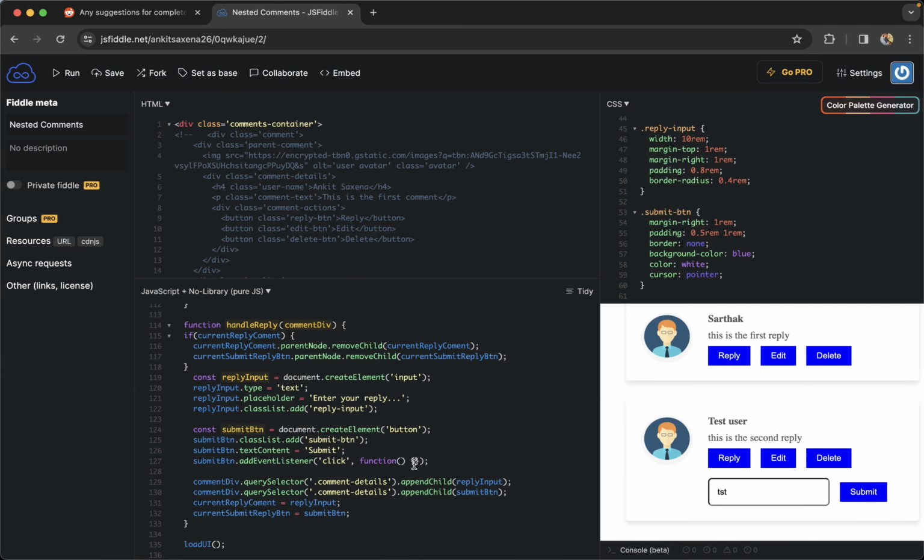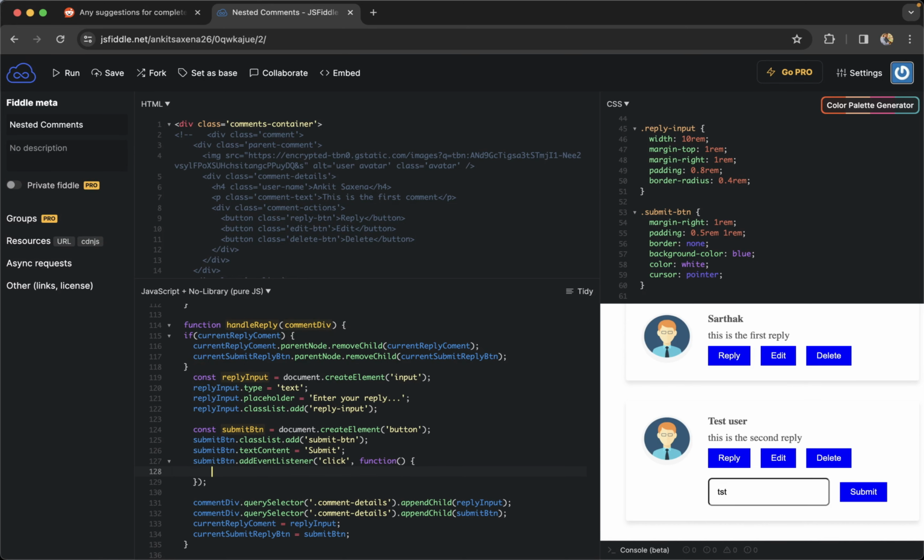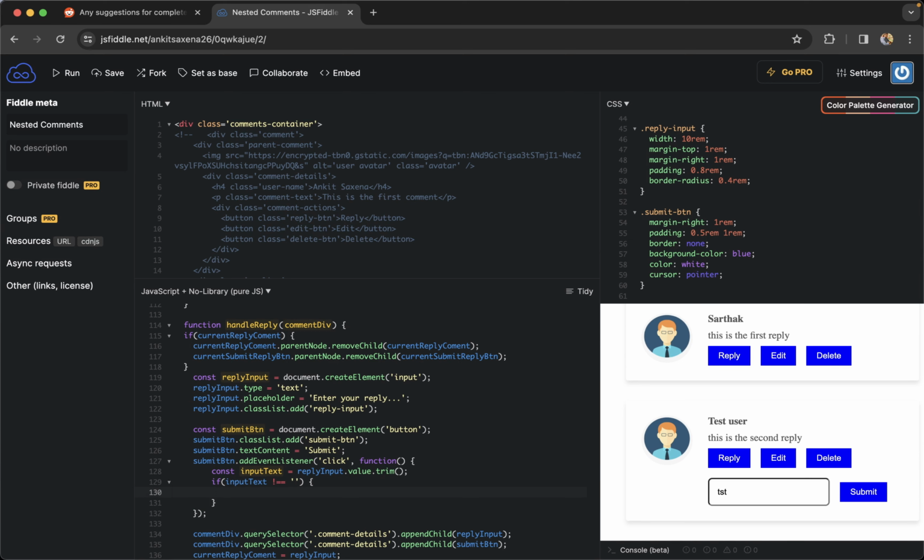So inside the add event listener, what we want to do is first get the value inside the entered input text. So input text equals reply input dot value dot trim, so that we don't add empty spaces. Next we check if it has some value in it. So if input text is not equal to empty string, then we want to update the replies for this particular comment, right?